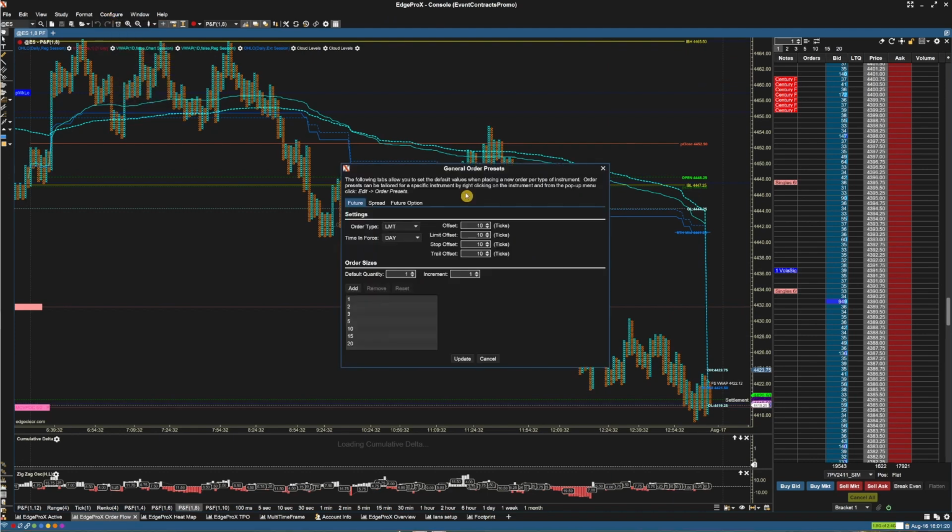Set your default quantity. EdgeProX allows use of limit orders, market orders, stop orders, which are commonly executed orders along with stop limit and trail order types. To change your order type, simply select Order Type. For time in force, select Time in Force. Then select Update.